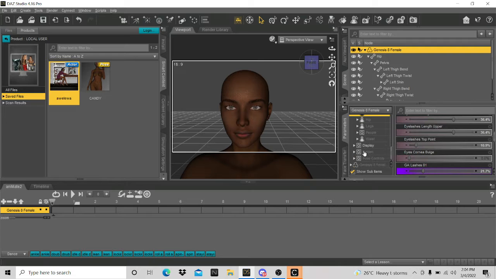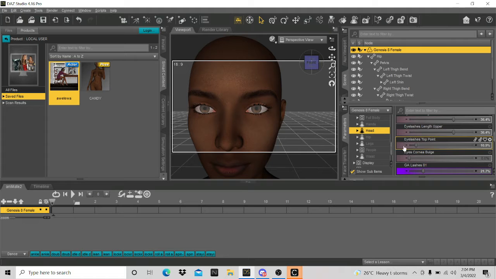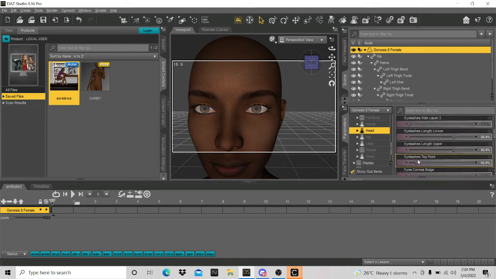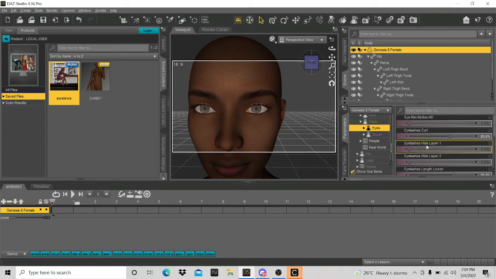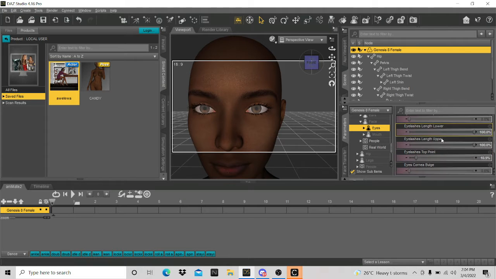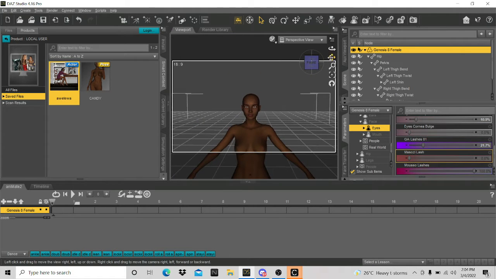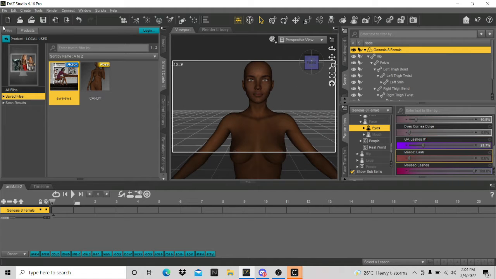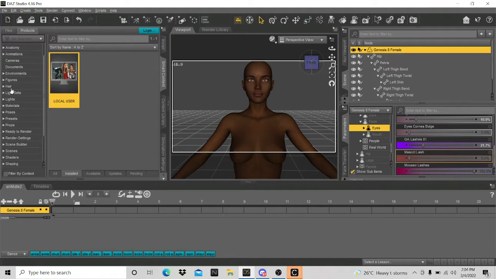Okay, you come to parameters. Let's say I want longer lashes. Where is it? Eyes. You can increase the length here in the upper. Okay. So then you select the hair you want and the shoes.